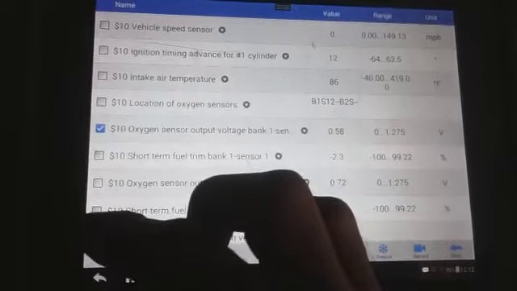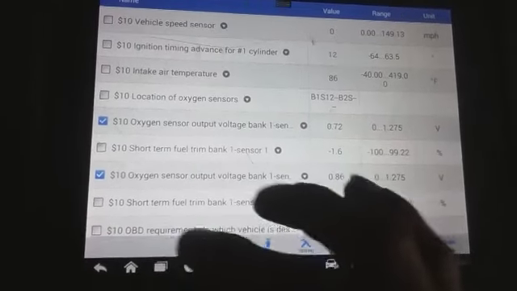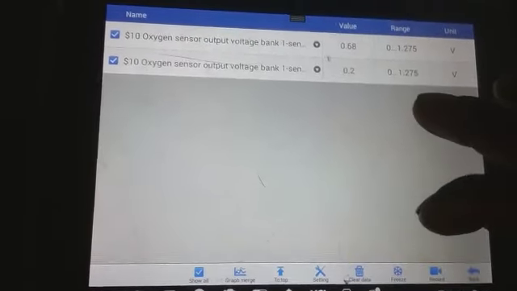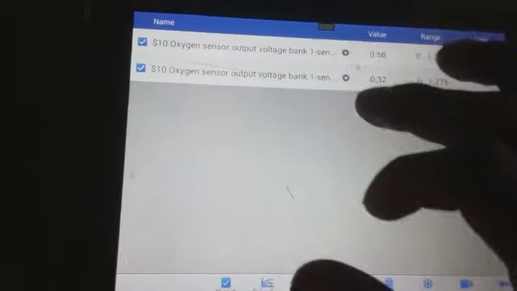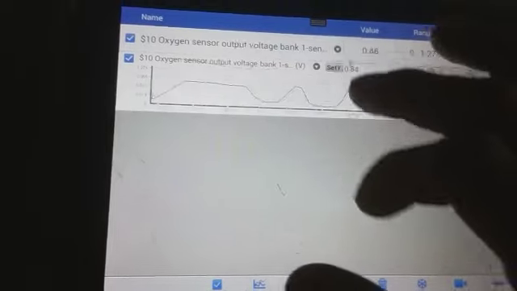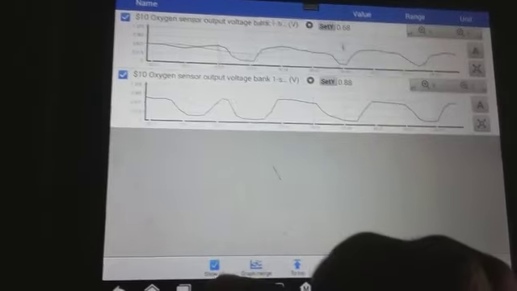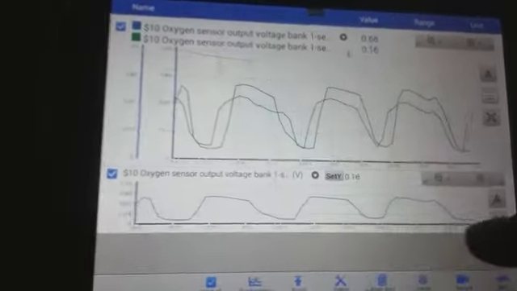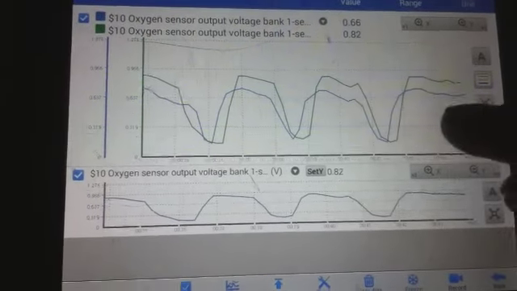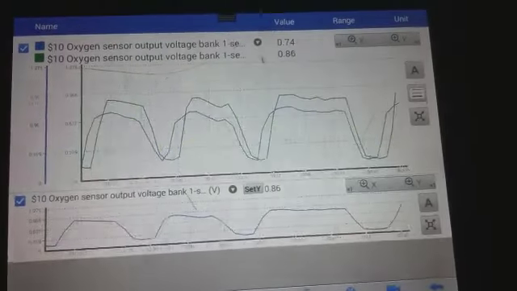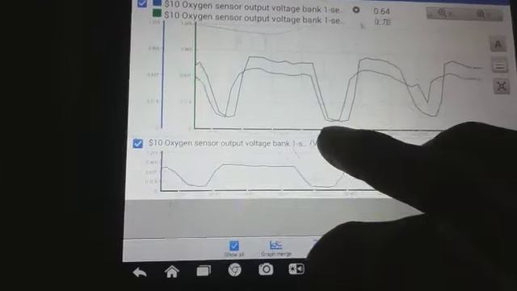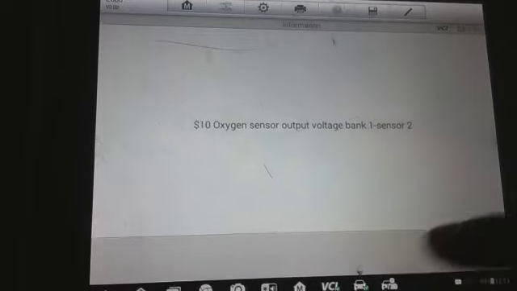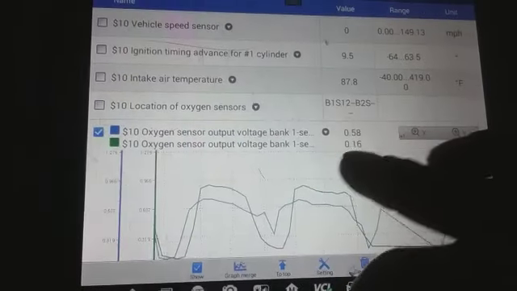Here's the voltage. Let me get that. Here's the voltage for that. So here it is right here. Got bank 2. See if I can overlap those. Merge graphs. So this is what we got. Both of them are functioning the same. This one should be bank 2. Yep, this is sensor 2. Sorry.